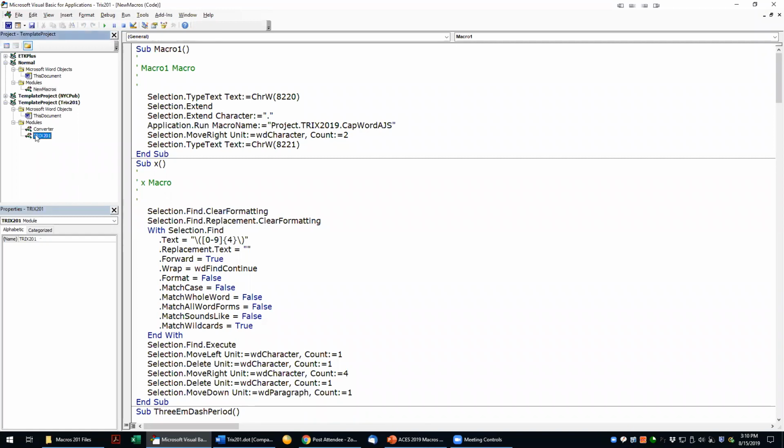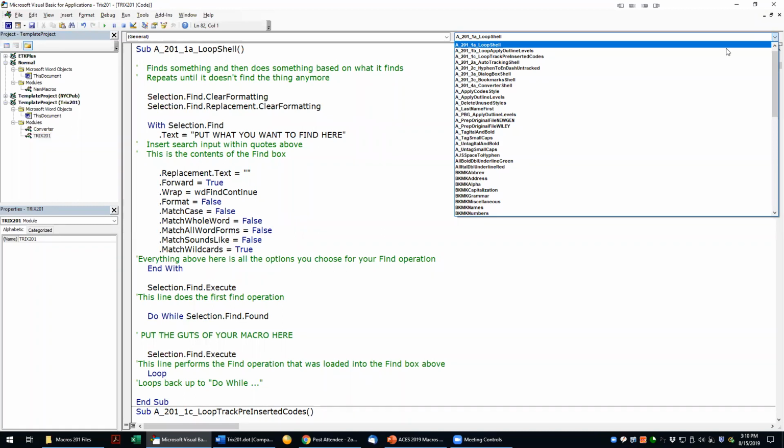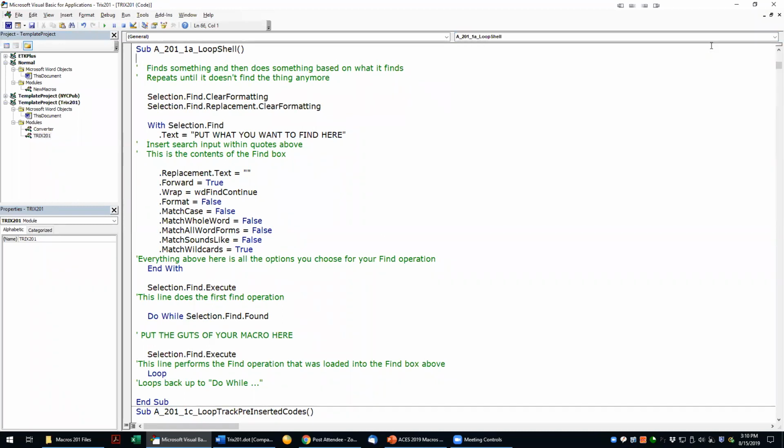This is my tricks module where I keep all my macros for the purposes of this presentation. Okay, so here we are in the shell. We're just going to walk through this quick. What this shell does is it finds something and then does something based on what it finds, and then it repeats until it doesn't find the thing anymore. So let's just walk through the code.